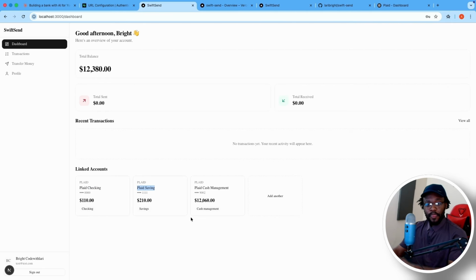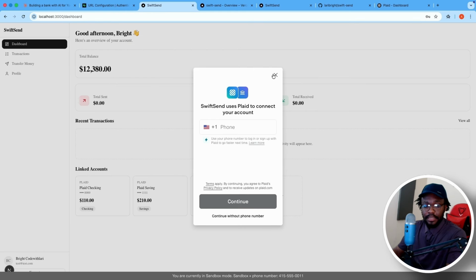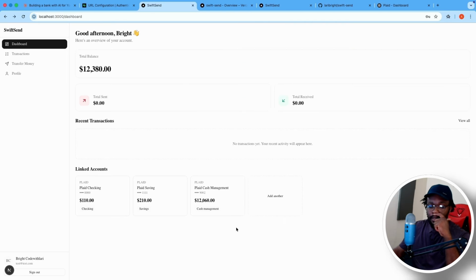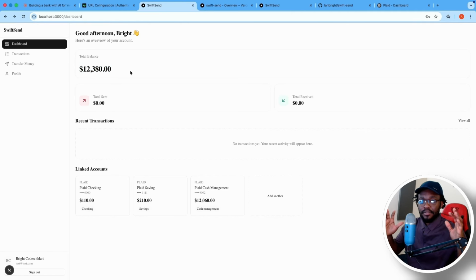Super cool. You see the dashboard, our total balance also improved. We can even go on to add another account if we want to link more, but in this case I'm just going to cancel this. So I'll say yes, exit, and you see our balance is now at 12,000. Okay, so this is pretty much good. I like the progress we have made. Let's see how we can now connect Stripe with this.